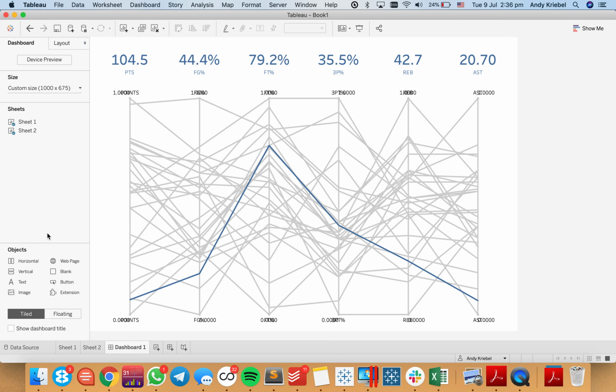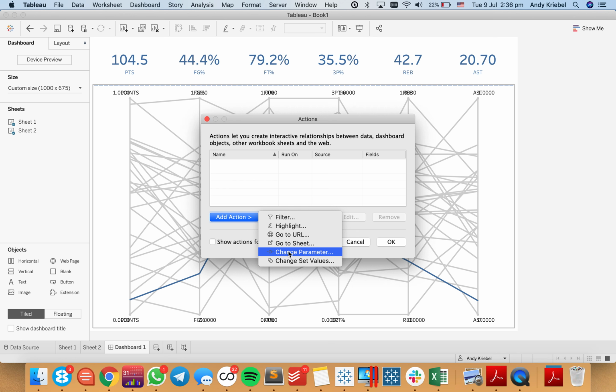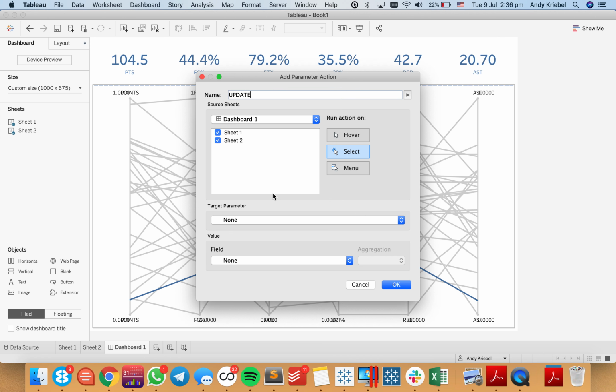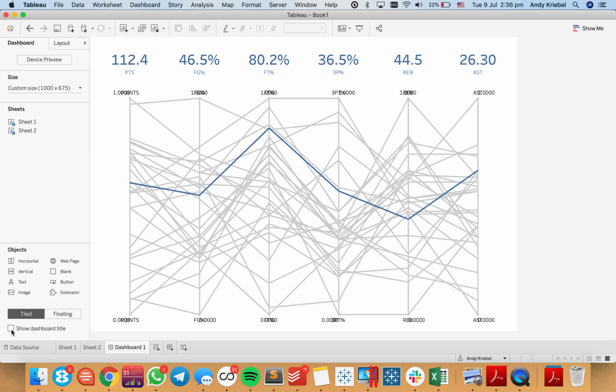The last thing I want to do is use a parameter to update which team is highlighted. So let's go to a dashboard action, and let's change the parameter values. Let's say update team, and I want to do it on hover. The target parameter is our team name, and our team parameter is team. Hit OK, hit OK. Now when we go here, you can also see the metrics change at the top.